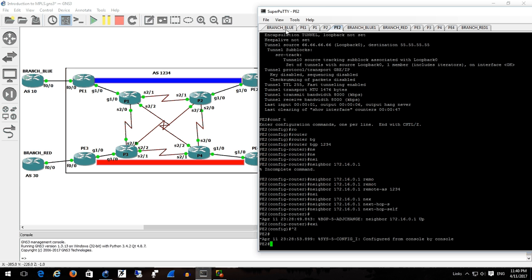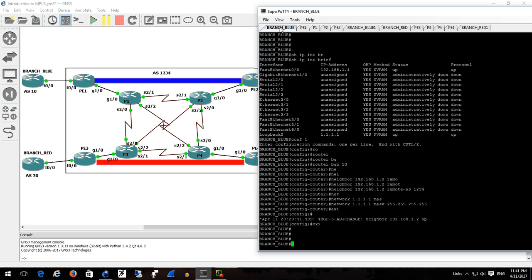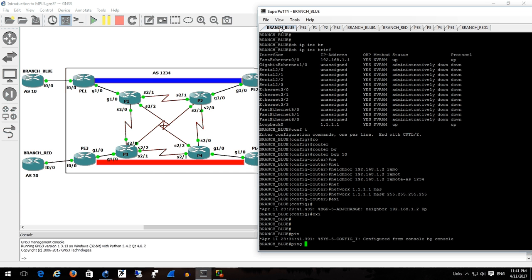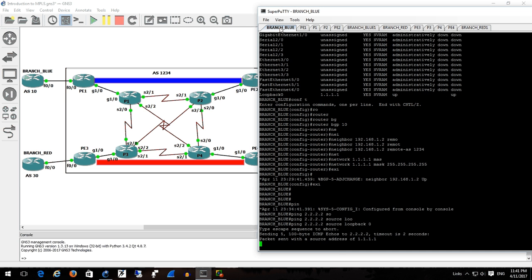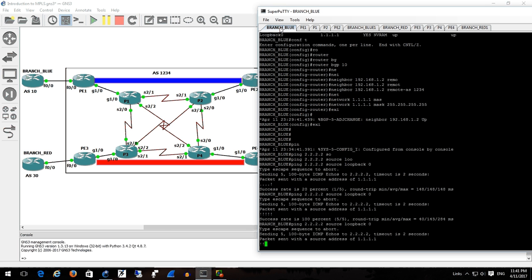So now we'll check the communication between our branches. Ping the branch blue interface 2.2.2.2 source loopback 0. Yes, it is working now.